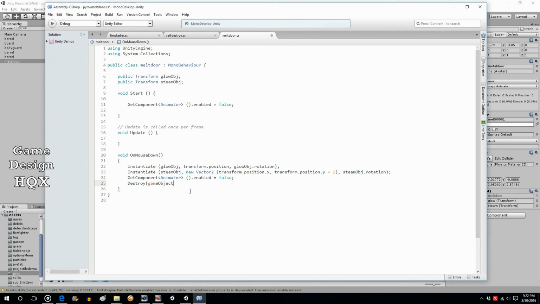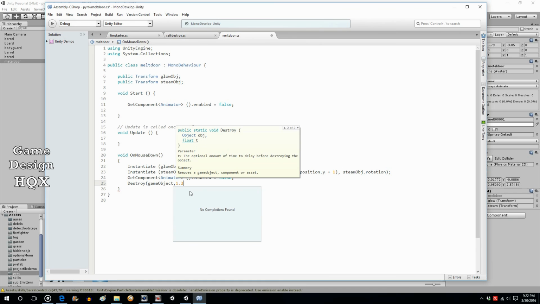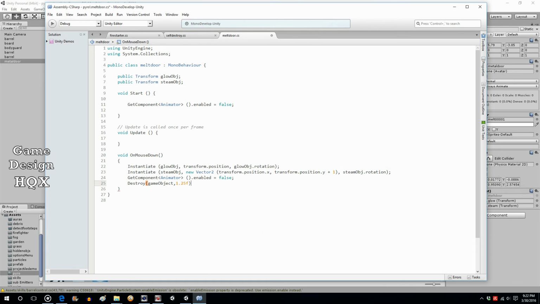So destroy game object. There's two ways you can use destroy. Well, at least two that I'm going to mention right now. There's destroy game object, which immediately destroys it, or you can add a timer. And we said we want it to be about 1 1/3, so let's do 1.25. And then you drop an F in there because you're using a decimal. So destroy this object, but wait 1.25 seconds before you do.